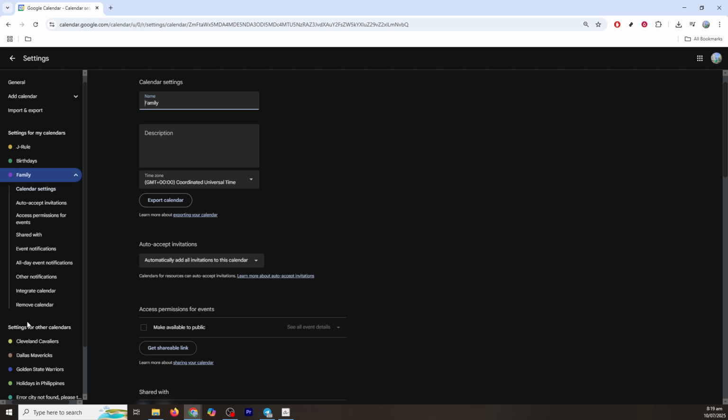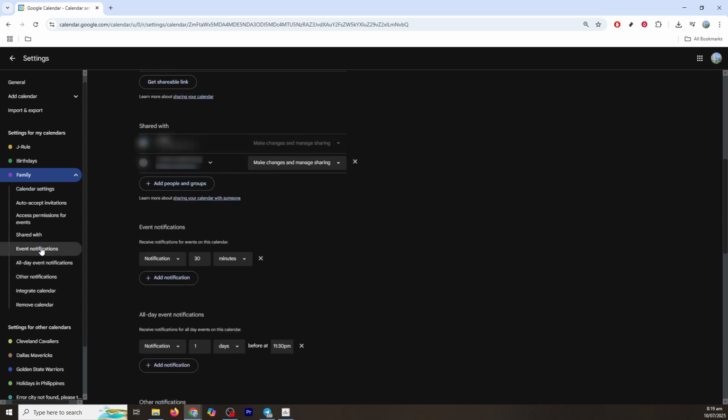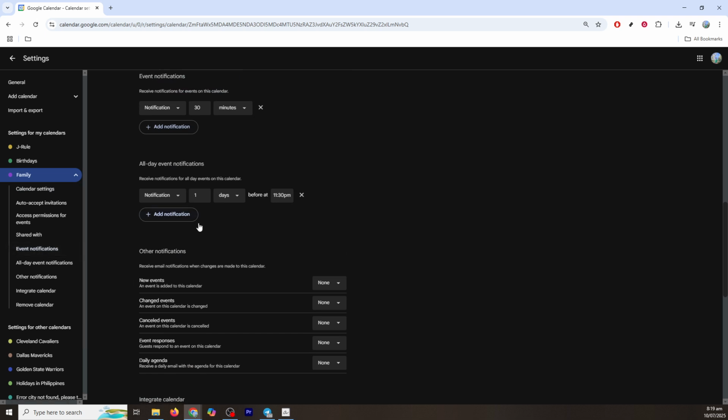Once you're in the settings for that specific calendar, scroll down until you spot two critical sections: Event Notifications and All-Day Event Notifications. This is where you have the power to control how and when your reminders are sent. You'll have the choice between pop-up alerts, which appear directly on your screen or device, and email reminders, which will show up in your inbox. Choose the method that best suits how you prefer to stay informed.